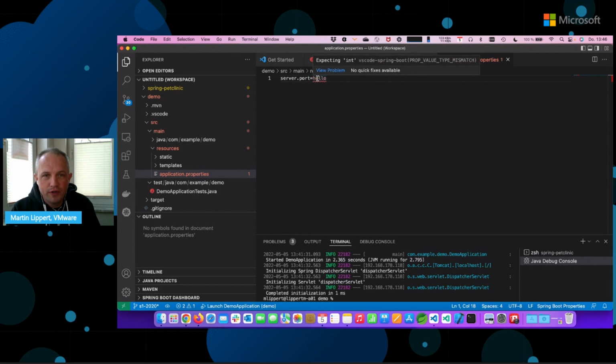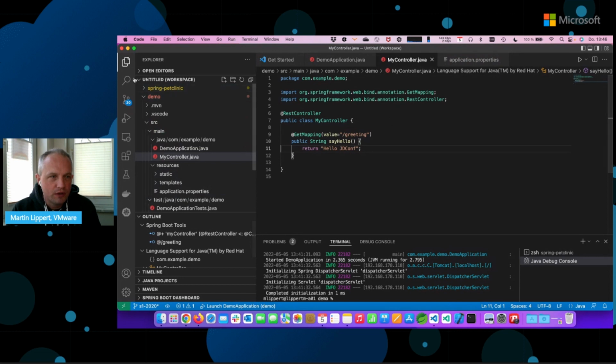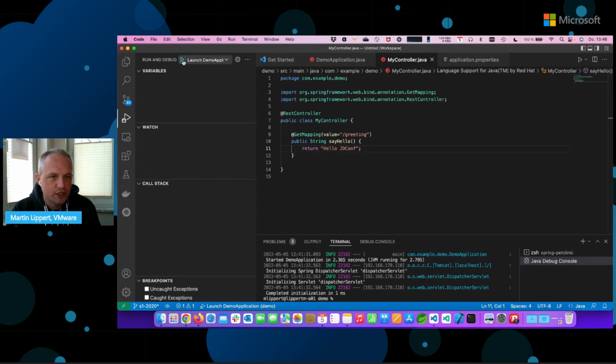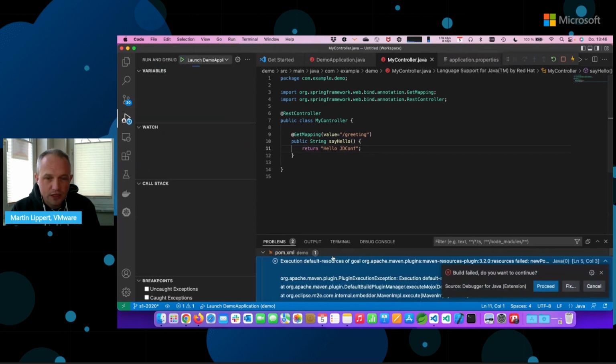When you hover over, you will see it is expecting an int. And if you hover over the key of the property, you will see a little bit of explanation about what this key is about. It is about the server port. Default is 8080. So let me do something like 8081 here. Go back to my controller. Let us run the application again to see what's going on.